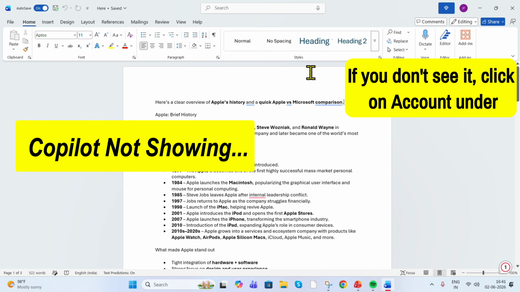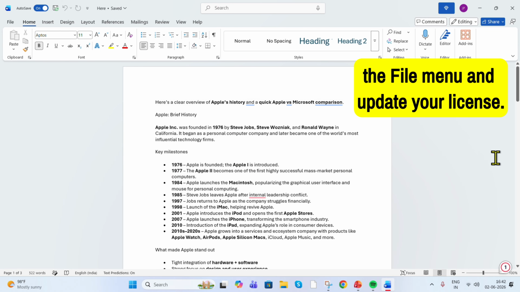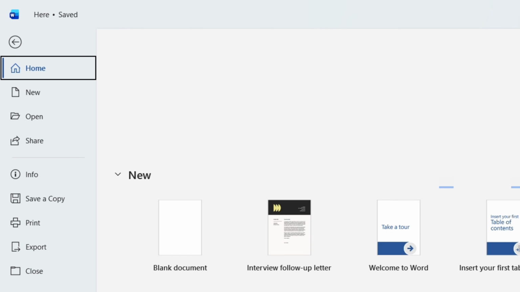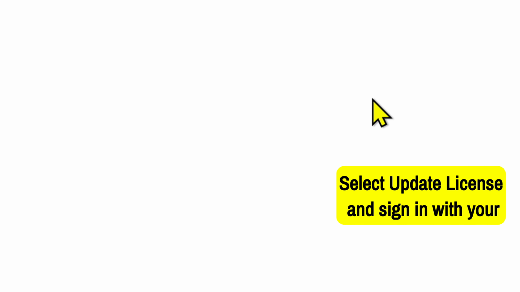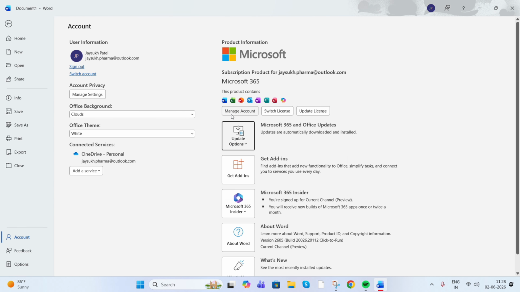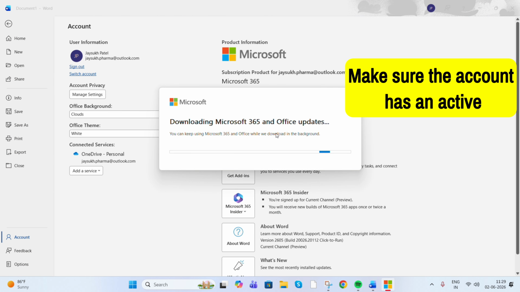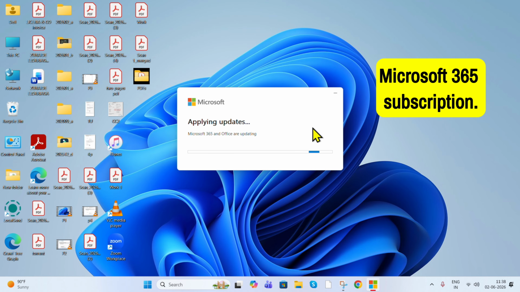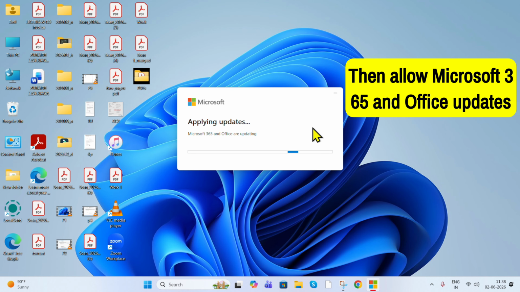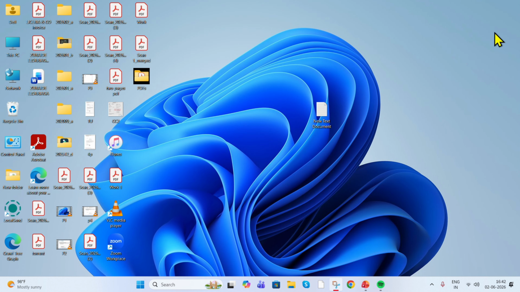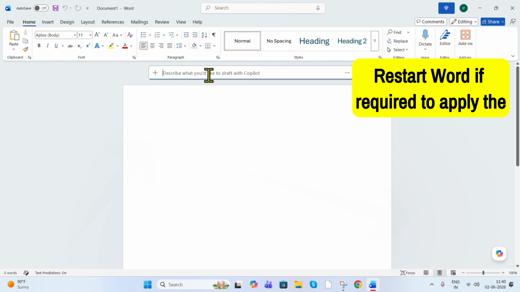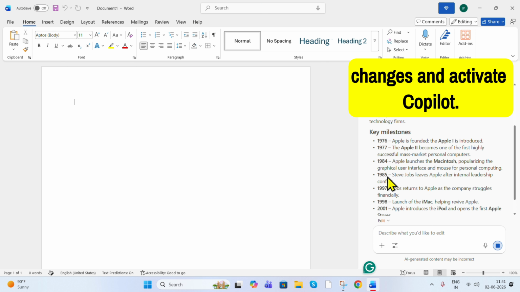If you don't see it, click on Account under the File menu and update your license. Select Update License and sign in with your Microsoft account if prompted. Make sure the account has an active Microsoft 365 subscription. Then allow Microsoft 365 and Office updates to download and install. Restart Word if required to apply the changes and activate Copilot.